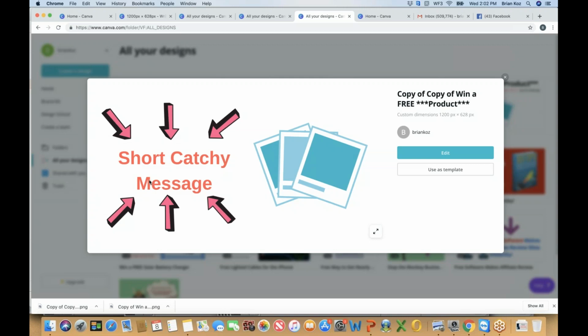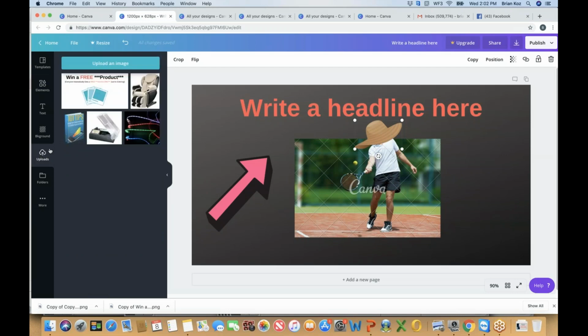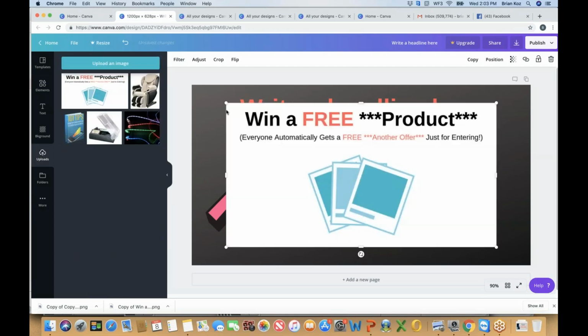I mean, you can't help but read whatever the message is right there, especially with the arrows right here. And it gets a lot of attention and a pretty good click-through rate. And what you can do is not only use these templates as a basis to do whatever you want with, you can also upload them as well. All you have to do is go to upload right here, and then upload the one in question.